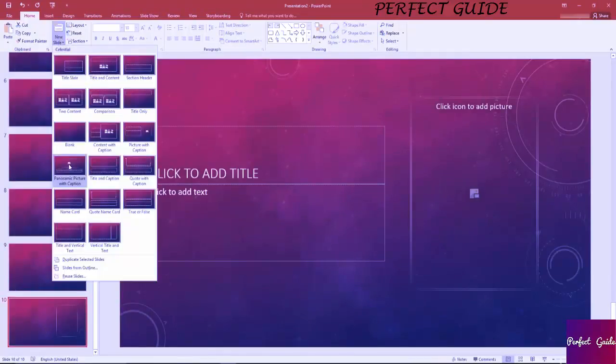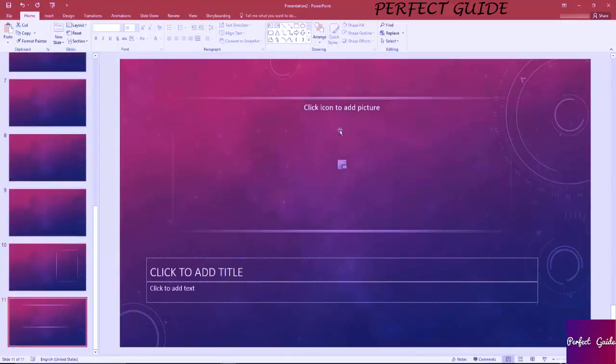Next we have Panoramic Picture with Caption, which is similar, except that the layout changes. Instead of having the picture on the right, we have a large landscape panoramic picture space up here at the top, and then the title and subtext goes down at the bottom.